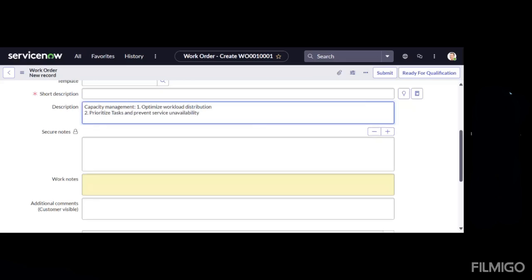Then the third thing is smart capacity rule. Using FSM, we have the facility to use some rules which are smart enough to do things like capacity management. So we will utilize that.